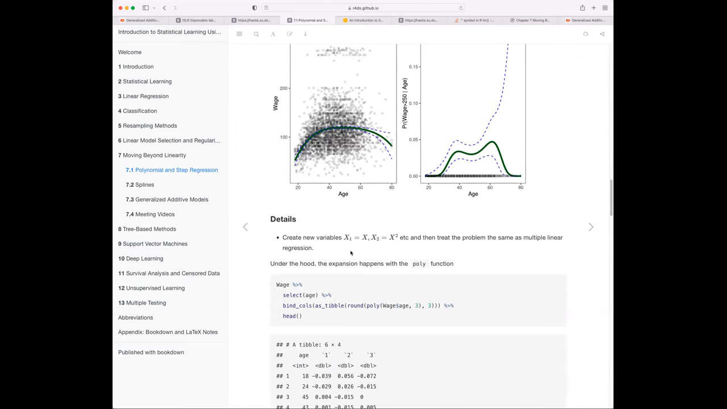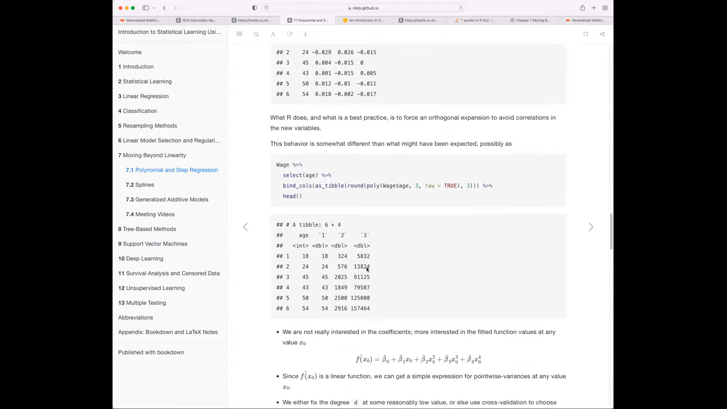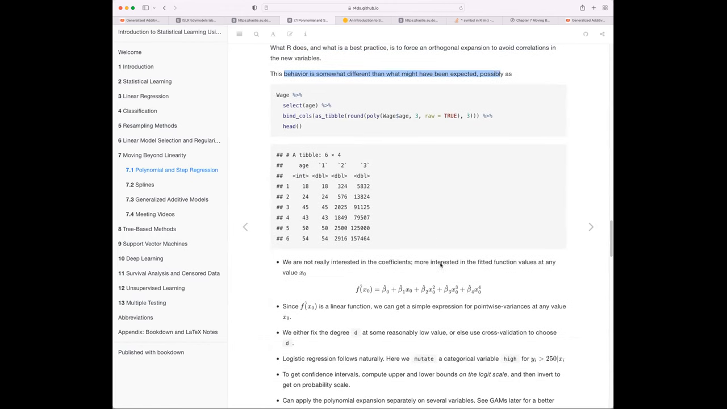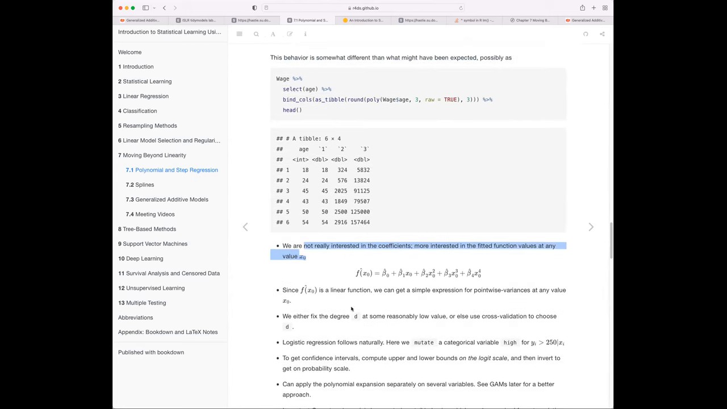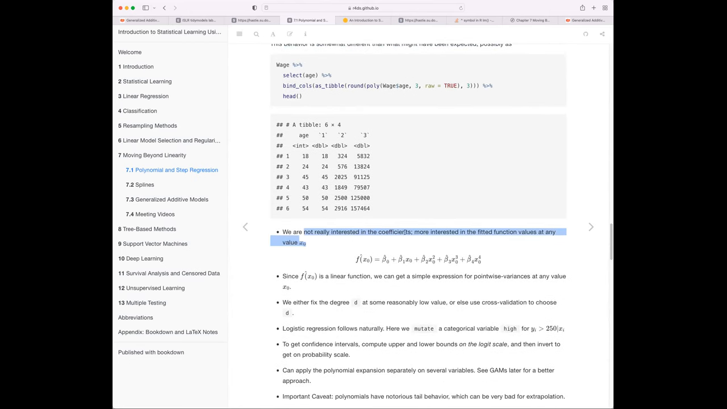All right, so let's keep going here. So this is what you're saying. What R does, and what is best practice, is to force an orthogonal expansion to avoid correlations in the new variables. This behavior is somewhat different than we might have expected, possibly. We're not really interested in the coefficients, more interested in the fitted function values at any value x0, x naught.